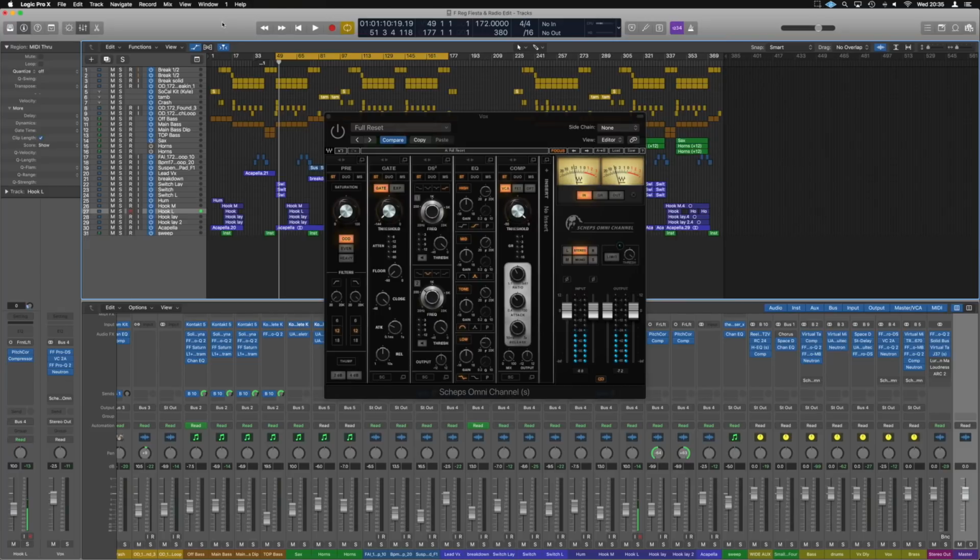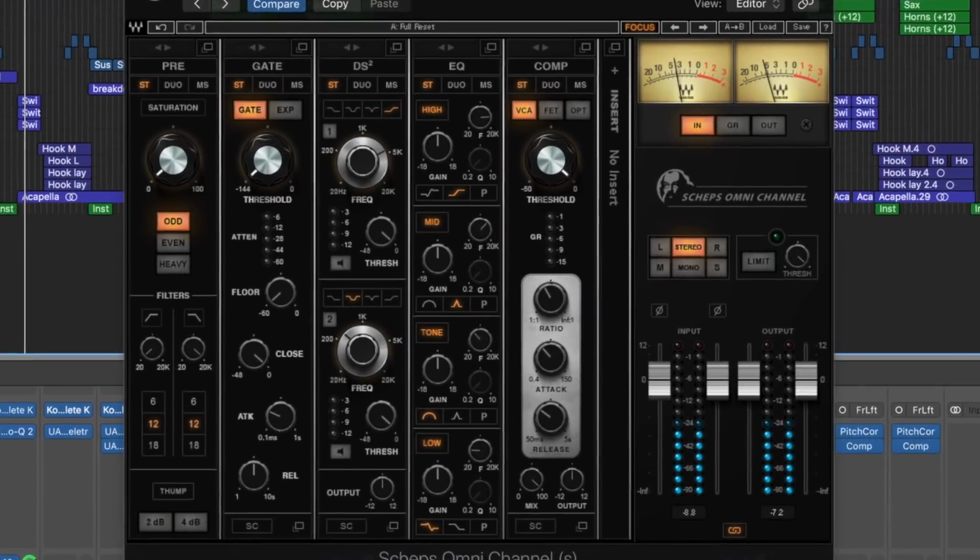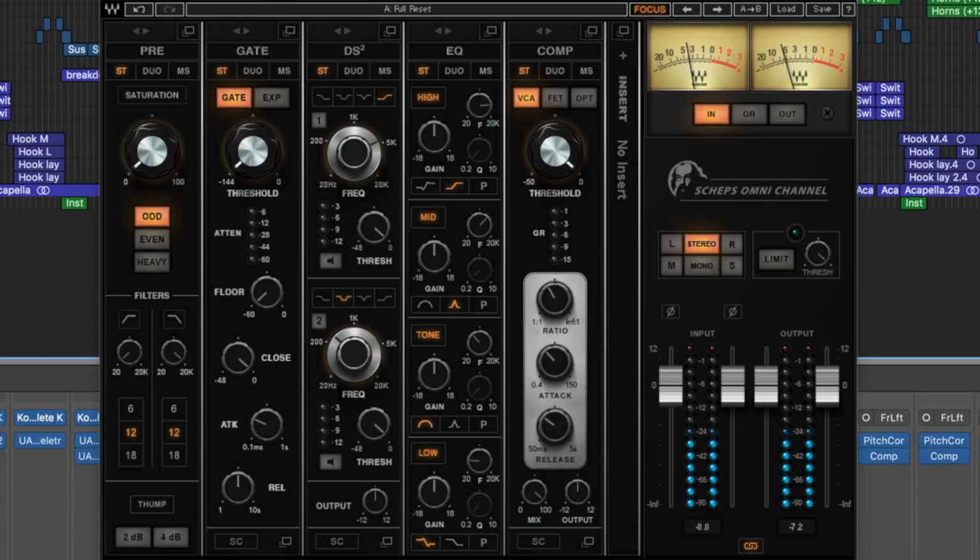Let's just jump into Logic and have a look at it. So as if by magic, we are in Logic, and in front of us is the Scheps Omni Channel. Who would have thought I'd do that? Relatively simple yet incredibly complex looking thing, right?